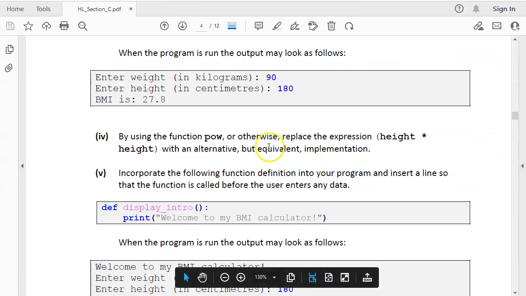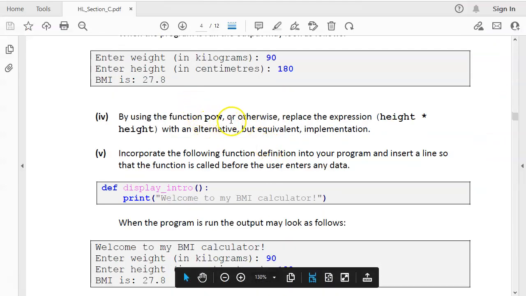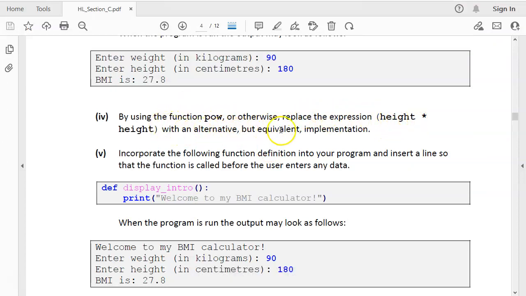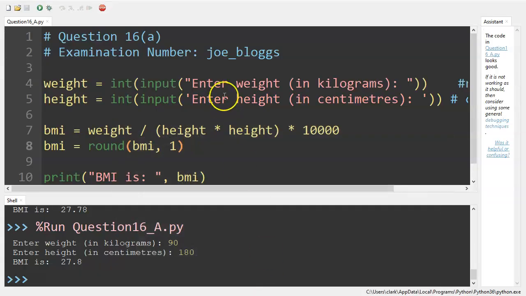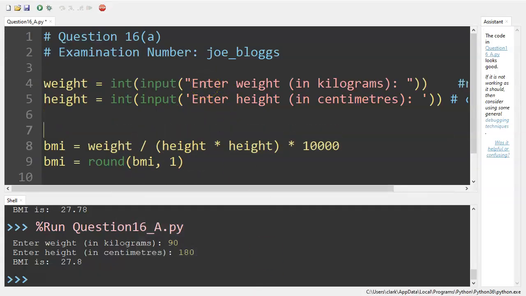Next part. By using the function power or otherwise, replace the expression height by height with an alternative but equivalent implementation. So if you went to your cheat sheet, you would see there that there's a function pow, I think it says something like x, y, and basically that means that x is the base, and y is the power.